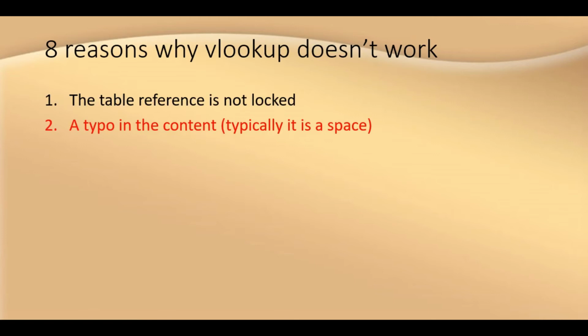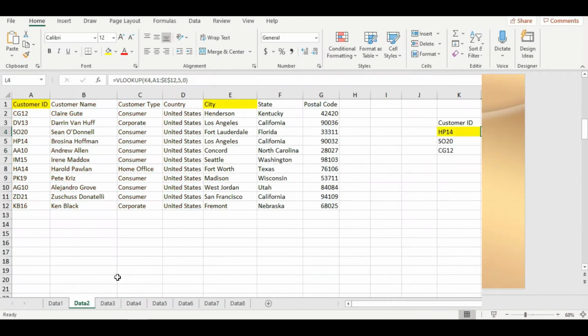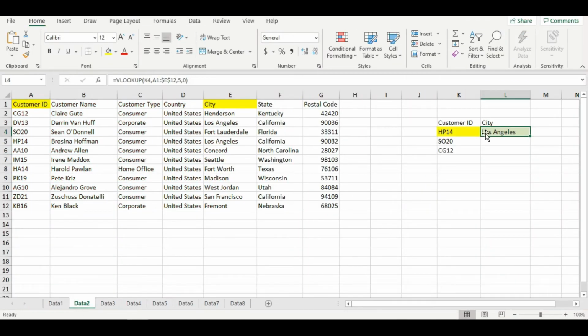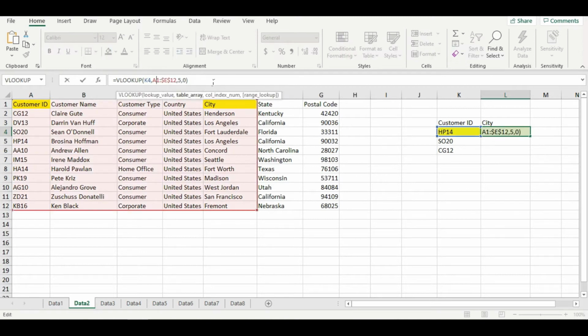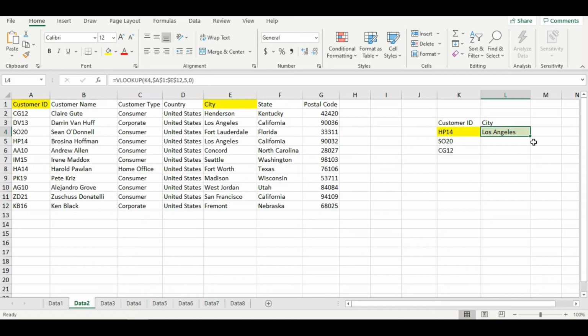The second reason is there's a typo in the content. Typically, it is just a space. Let's go to our example. Go to data 2. Here you have created a very good VLOOKUP formula, and we already use the absolute reference. Let me add it here, and you drag it.